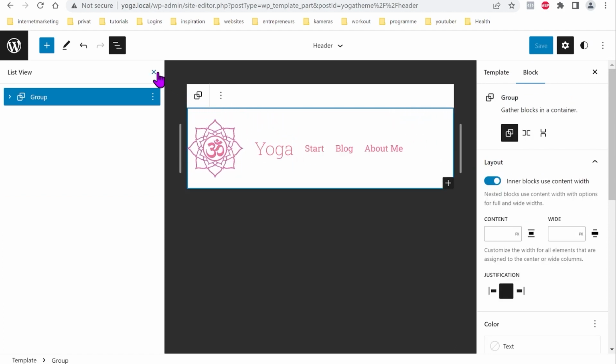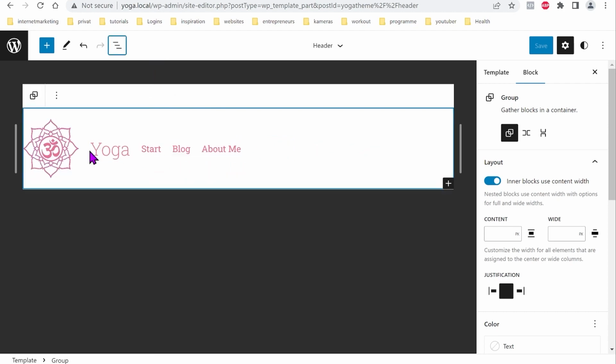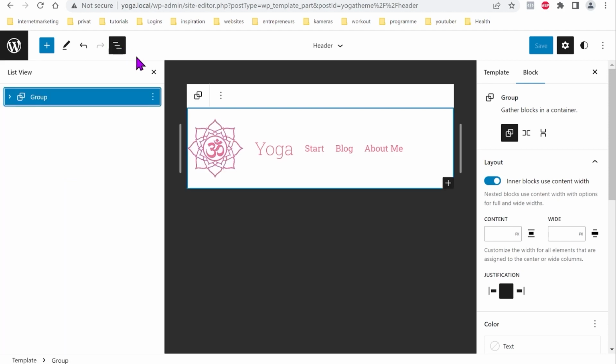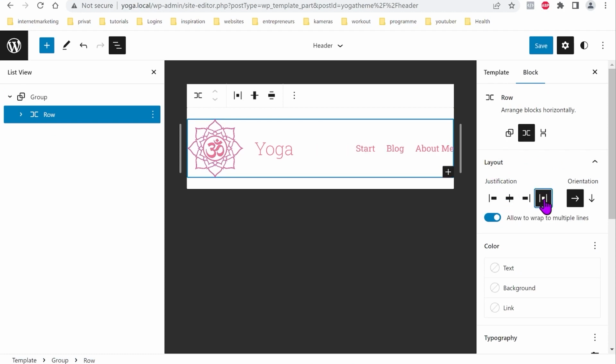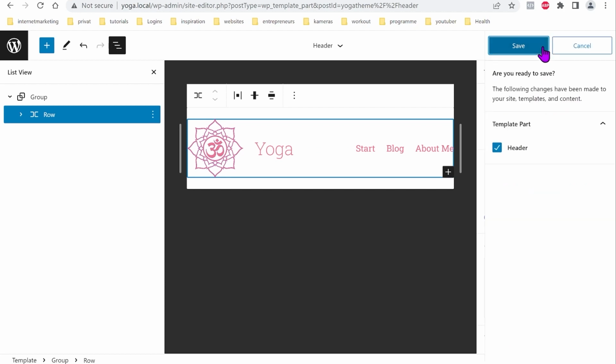One thing we nearly forgot. If we look at this, everything is on the left side. So we want to have a space between our site title and the site logo and the navigation. For that, we also open the group here. We go to the row, and here in the right side, under justification, we select space between items, and that's it.